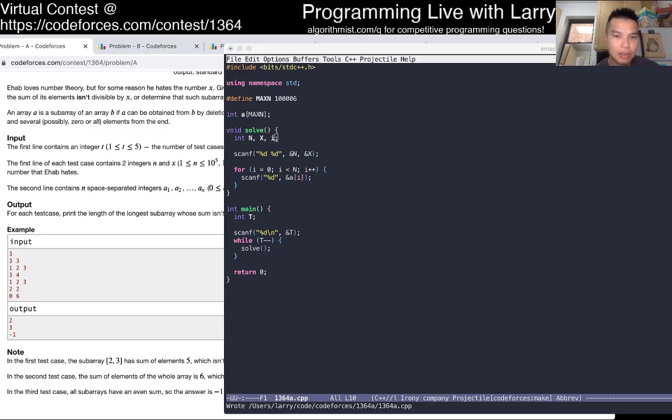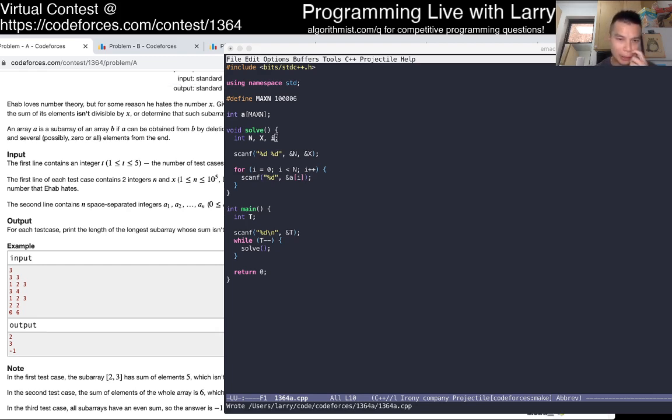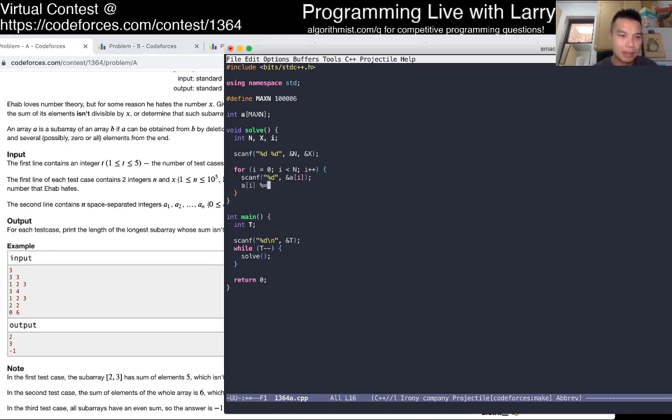Can we solve the direct one? Oh, actually, the thing to notice is that all these are positive numbers, but it doesn't really matter because we should preprocess it by taking mod x, and then we just have to figure out the longest subarray where the sum is not 0. Can we do that in a greedy way?